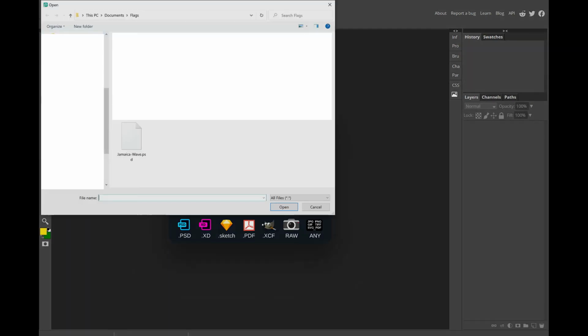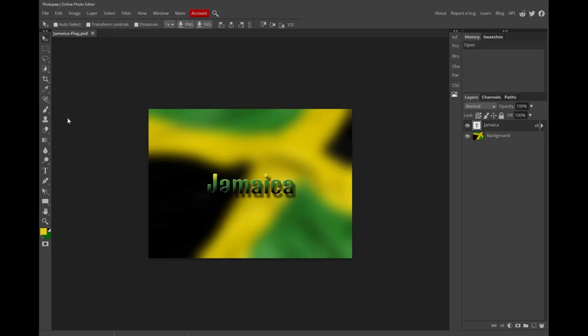Now open the PSD file to make changes to the text. Drag and drop the file or use File, Open, and select the PSD file. Click the Text tool and type the new text. Use the Move tool as before to adjust the position.